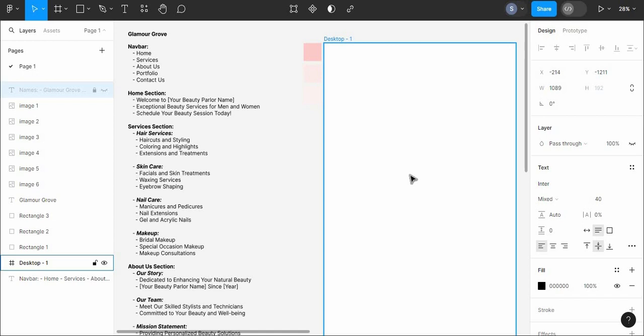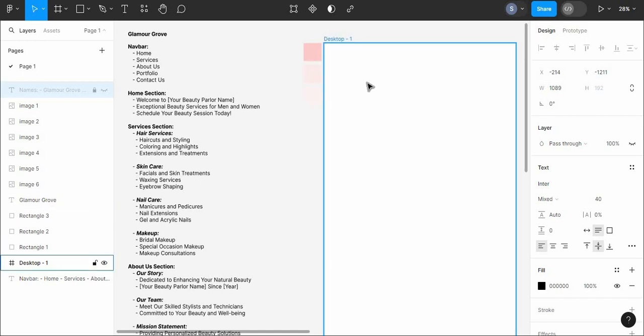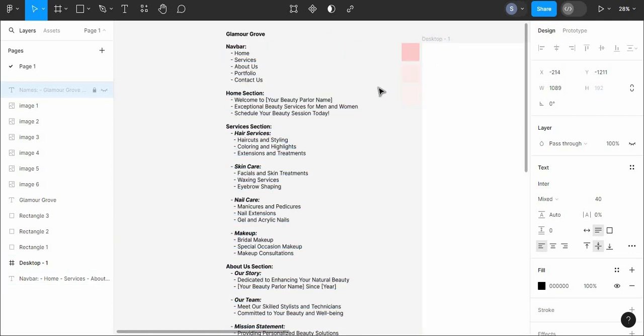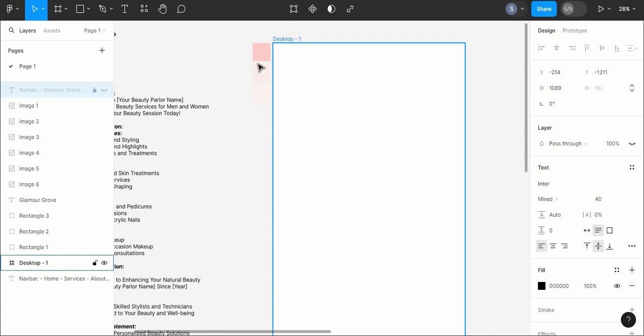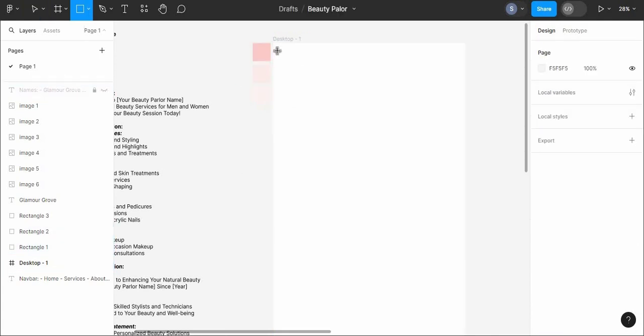To get this, you'll need to press the F key and then just go to the right side, select desktop. This is just some dummy data that we're going to use to get an idea of what we're going to create. And this is the color palette we're going to use throughout our project.